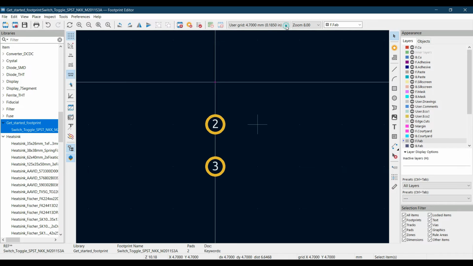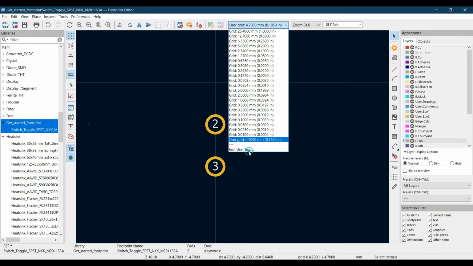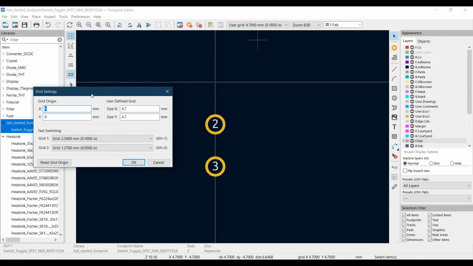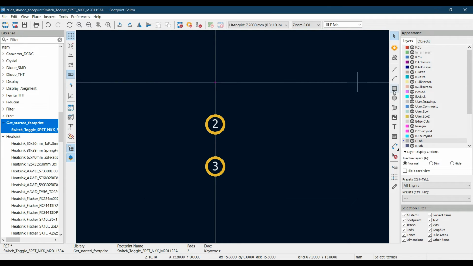Let's change the user grid by going over here and choosing edit user grid. Over here you can set X size as the width of the component, which is 7.9 mm in the X direction, and it has a length of 13 mm. So let's add the grid in X direction 7.9 mm and Y direction 13 mm, and let's hit OK.